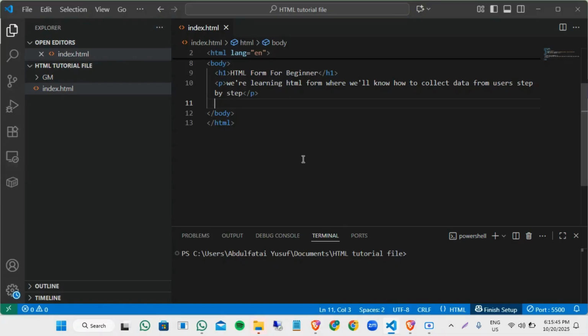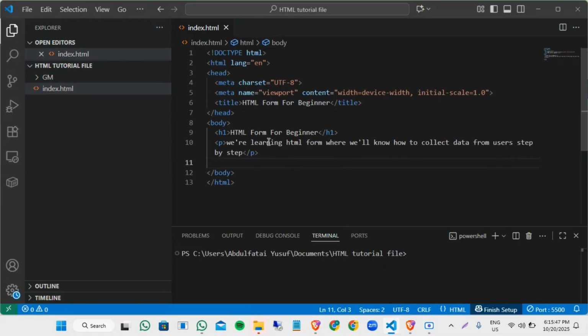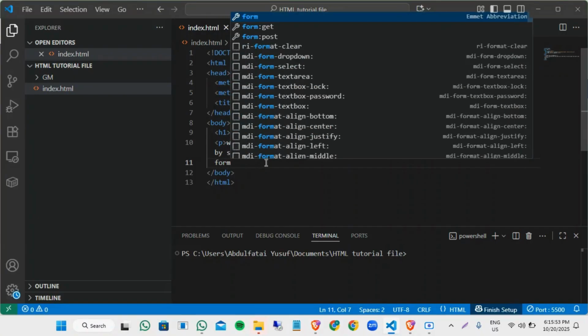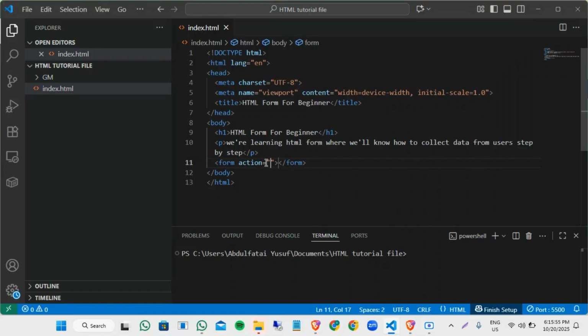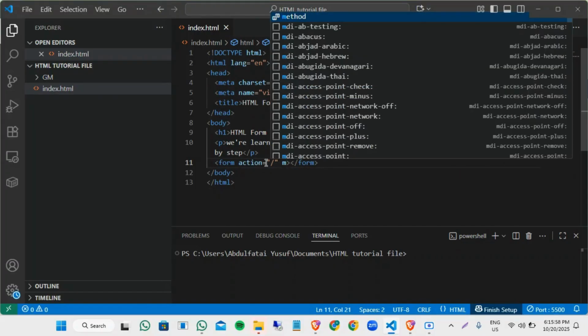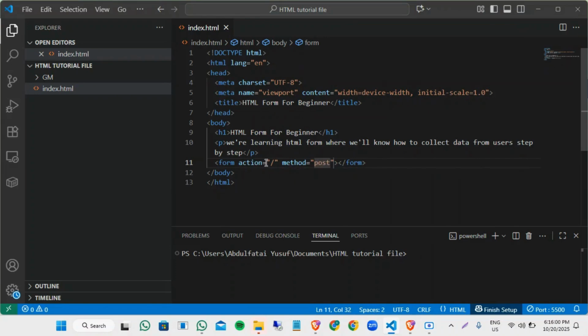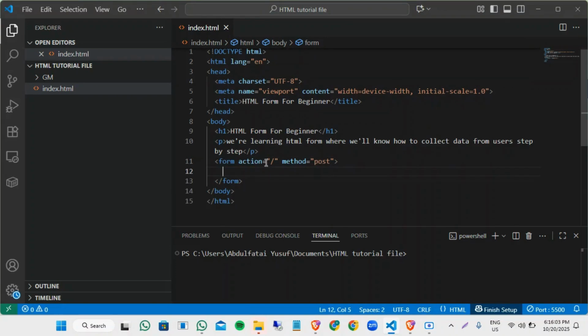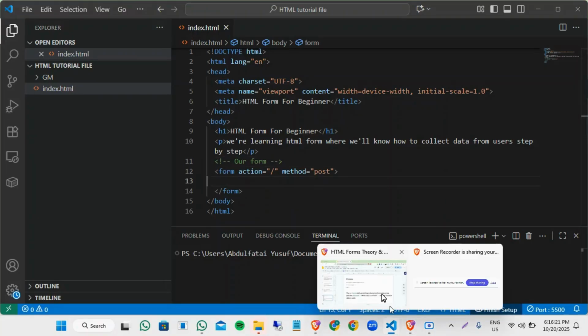So now I have this already on my Visual Studio Code. To make it fast, let me quickly go to my form. Then with an action, let me just give it this, and with a method of post. So we are posting, we are trying to collect data from users. So that's it about that. This is our form. Let me give it a comment: our form. That's it.